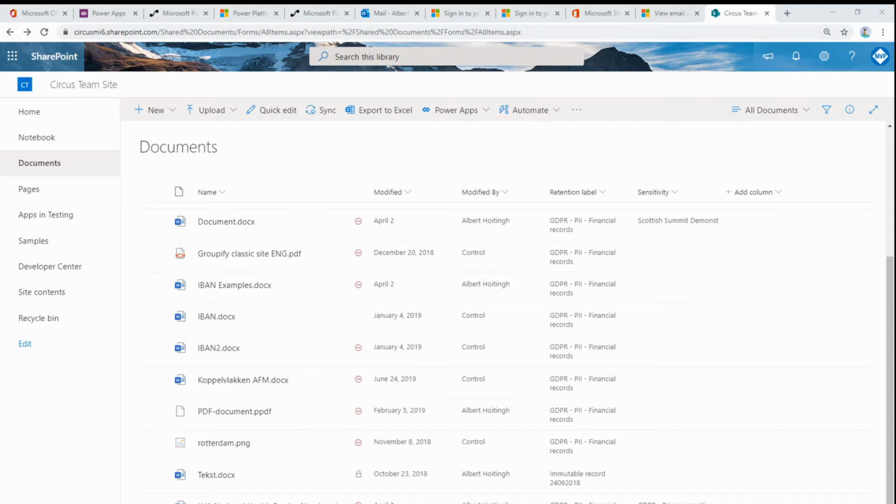Over here we've got a document library, not too fancy. One thing you might notice is the retention labels, which I've added to this library. I also have some sensitivity labels, which are now available for use within SharePoint Online as well. And what you're seeing right here is that I've got a lot of information, a PDF over here, a Word document over here, which have these kind of icons next to them.